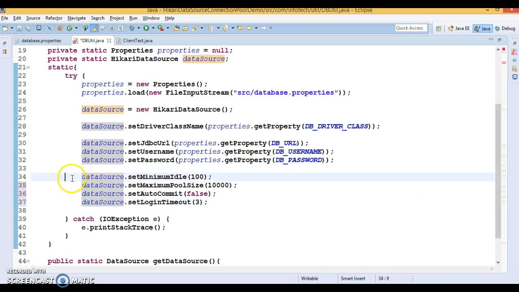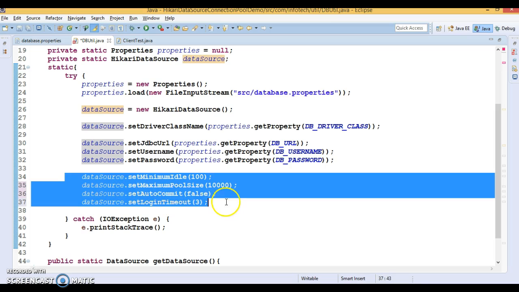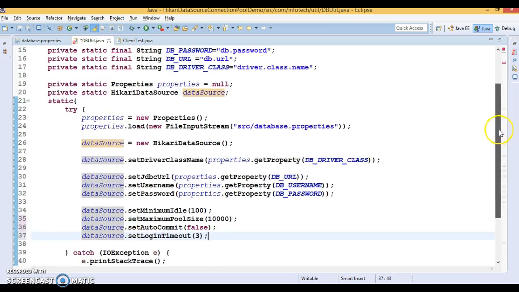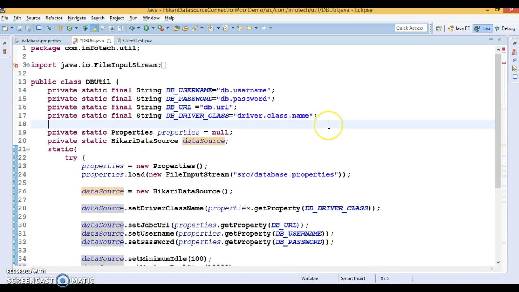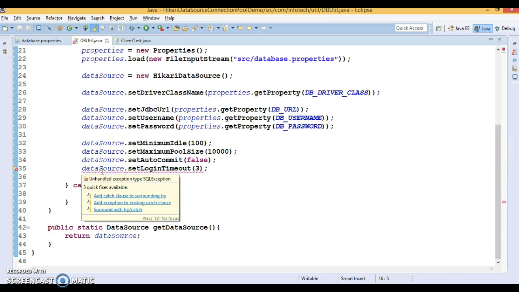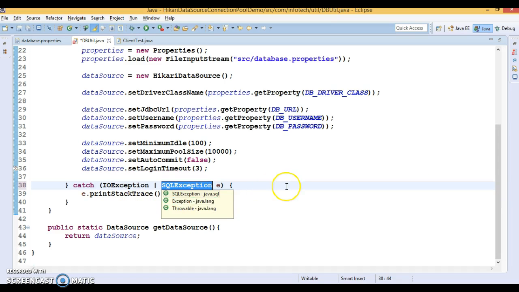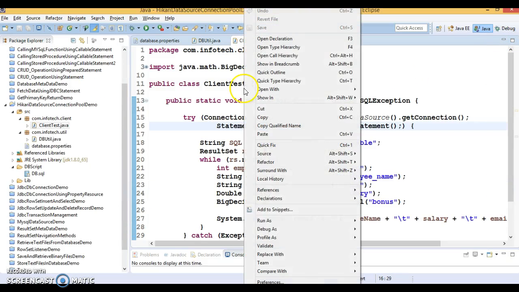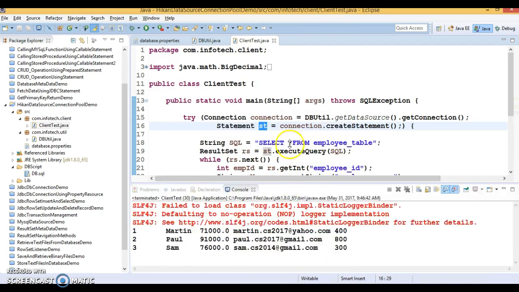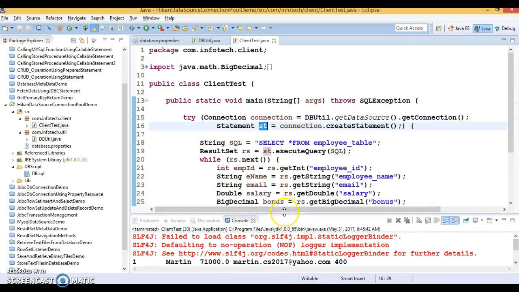So there are a lot of many more properties. I will request you to go through the documentation and find what properties are appropriate for your applications, right? So that's all. This method is throwing some exceptions, so let's handle those exceptions as well. Now almost we are good to go, everything is set. Now go to the client program and try to run it and see if we are getting output or not. And here we get the output successfully, right?